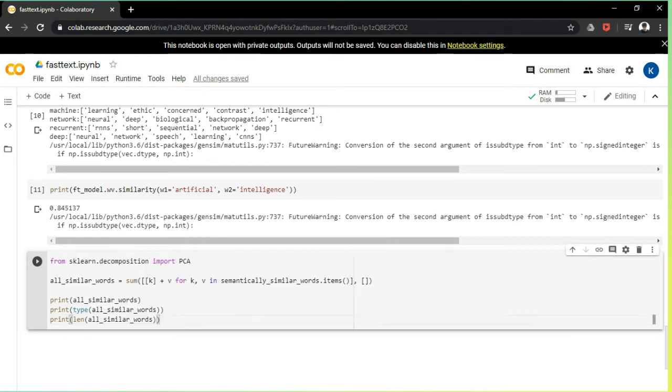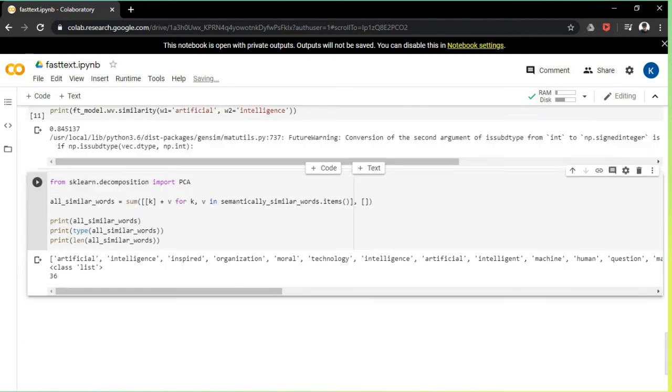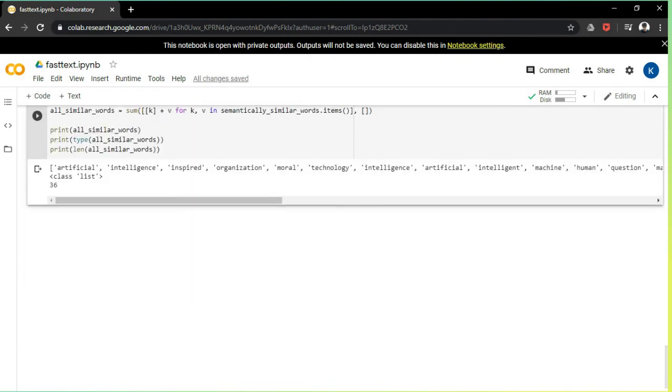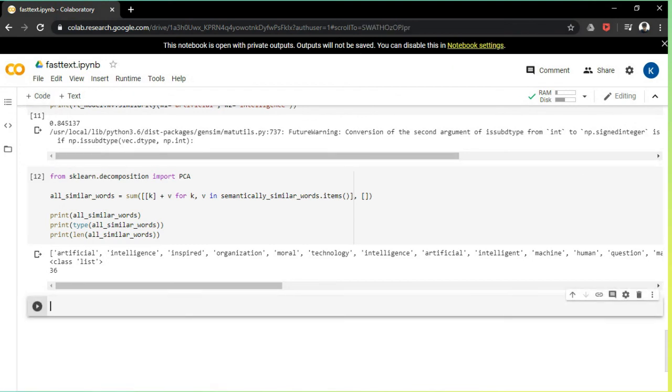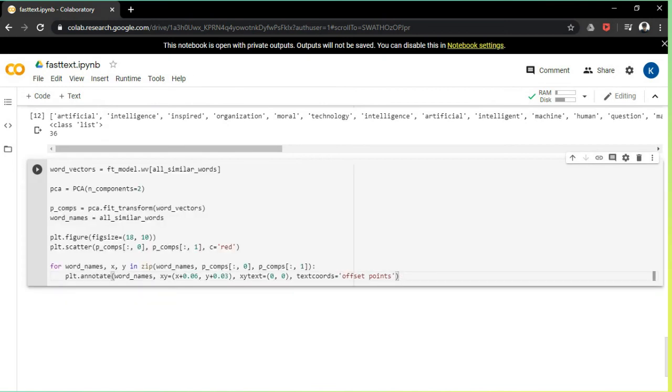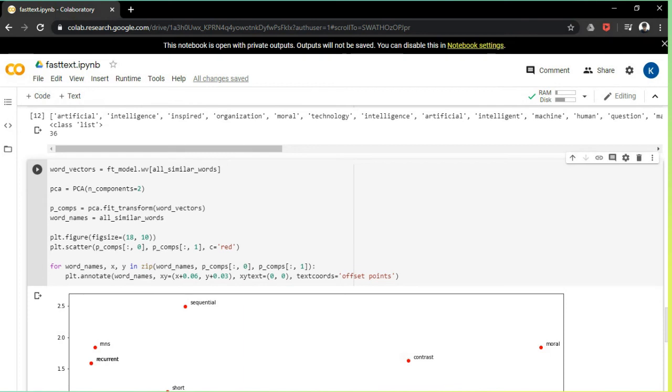Though each word in our model is represented as a 60-dimensional vector, we can use the principal component analysis technique to find 2 principal components. The 2 principal components can then be used to plot the words in a 2-dimensional space. However, first we need to create a list of all the words in the semantically similar words dictionary.